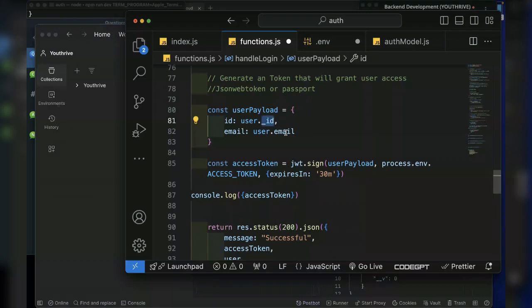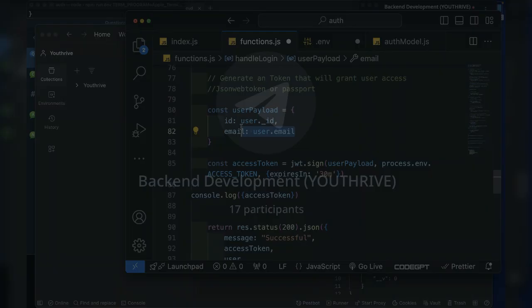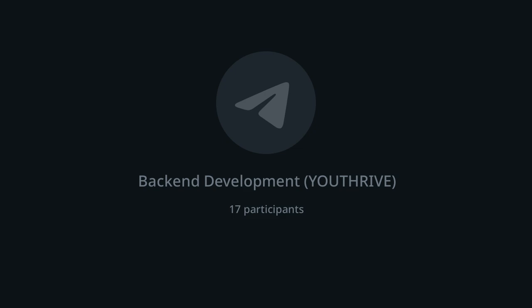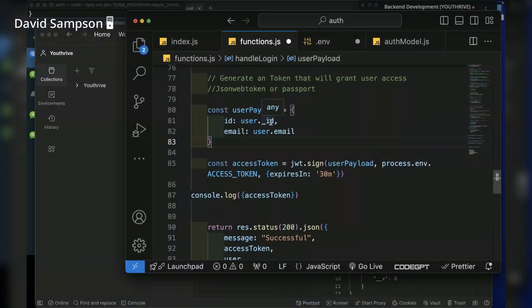Now, you don't have to do ID and email. You can do only ID. You can do other things. The reason why this is underscore is because this is how MongoDB saves their ID. They save it as underscore. So I want to believe that answered your question, Christopher.